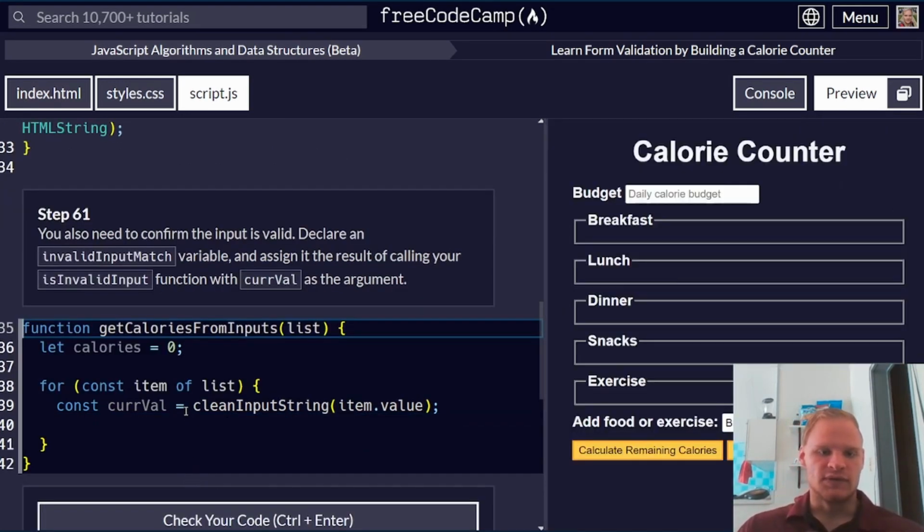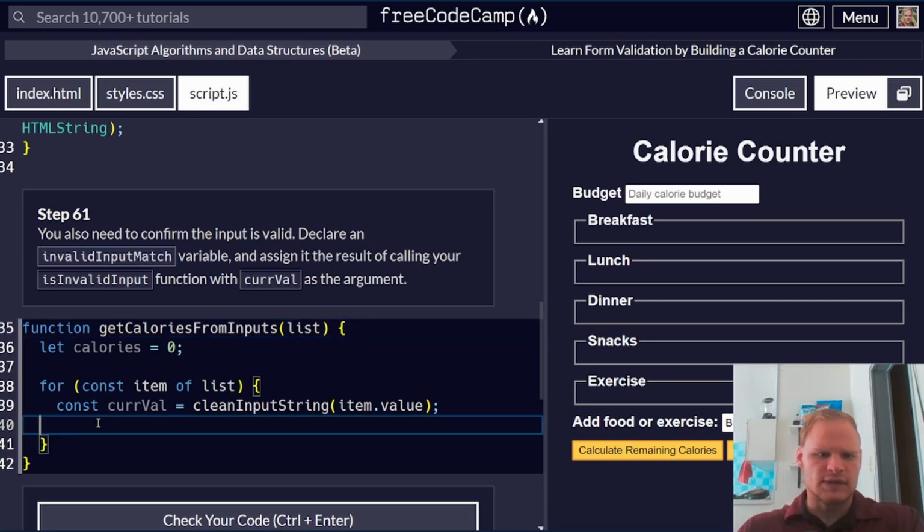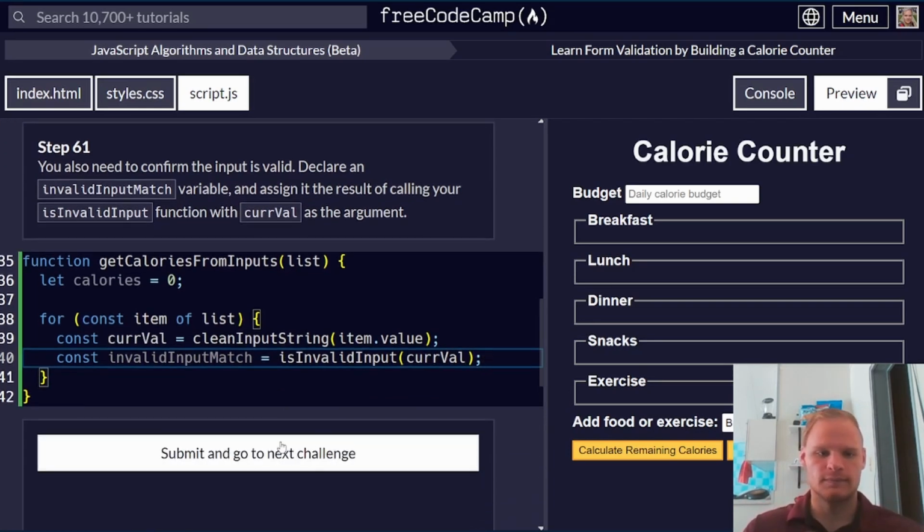Also need to confirm the input is valid. Okay, declare an invalid input match variable inside of here, I'm guessing. Const, and set it equal to is invalid input with current value. Okay, so copy this, and we have to put in current value. Okay, there we go.